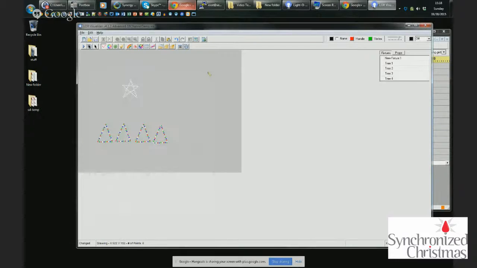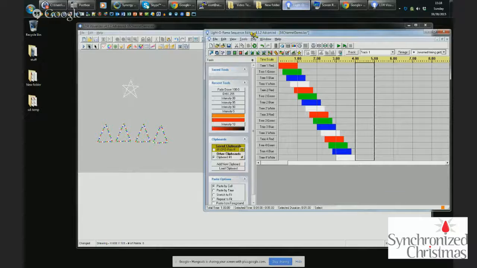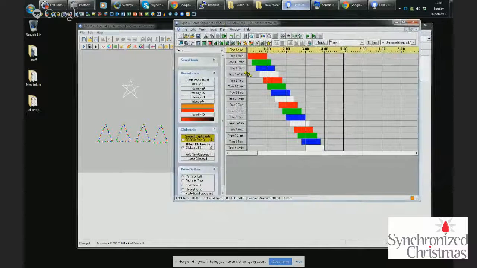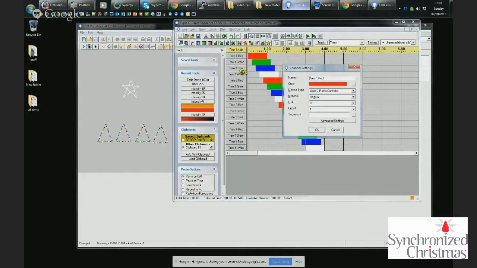And I'm going to say OK. And we'll just know that it's new fixture 1. So let's go back over here to our sequence editor. And we talked about changing things. So let's take tree 1 red and turn that into star 1 red.